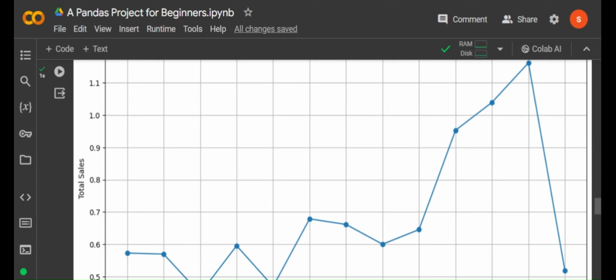So in this video, we have covered how to import data, clean it, transform it, explore it, and uncover patterns using pandas. This is just the beginning of data analysis, and there is a lot more to pandas.